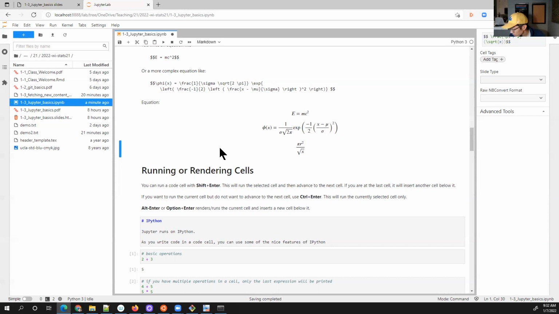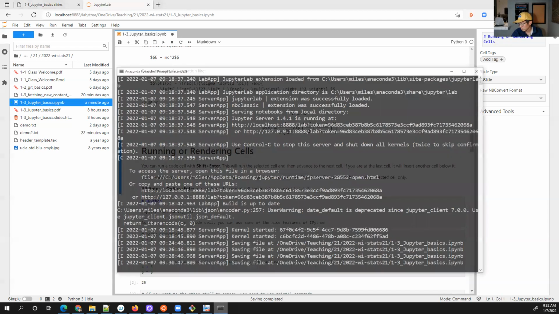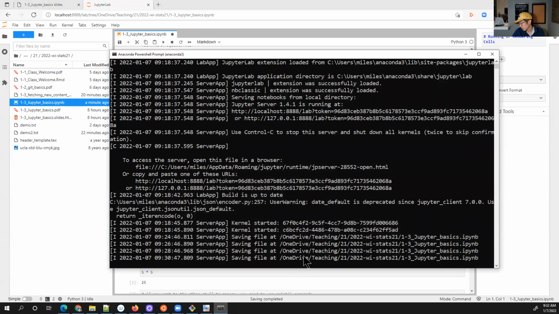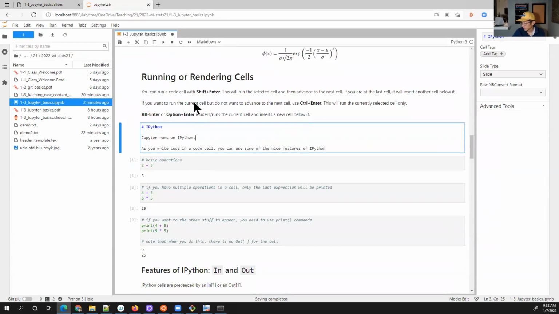Does Jupyter require internet access? No, you don't need internet access to run Jupyter, right? So you use your web browser, but Jupyter is running locally on your machine, okay? So see how it says localhost? You don't need the internet to run localhost, okay, to access that.